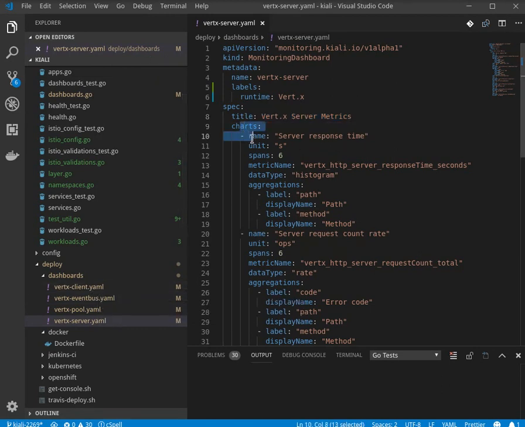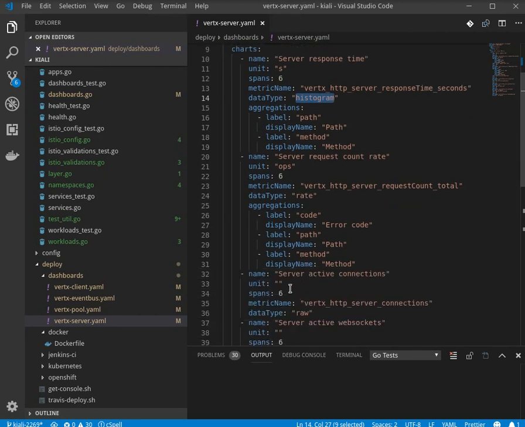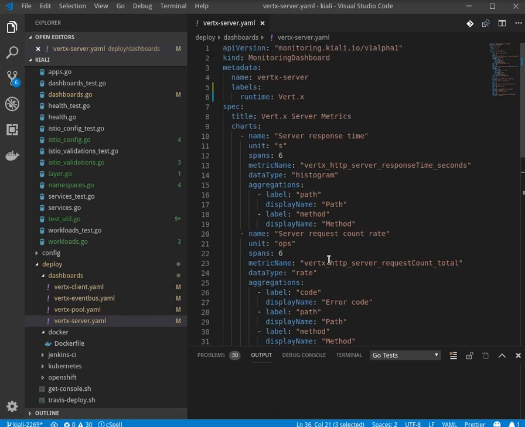Then there's a list of charts with the name, server response time, the unit, the spans it takes in the layout, the metrics name in Prometheus, the data type. There are 3 different possible data types: histogram, rate, and raw. Like here you've got raw. And the list of aggregations. The aggregations are basically Prometheus labels, and the Kiali interface will leverage these labels to perform aggregations on.